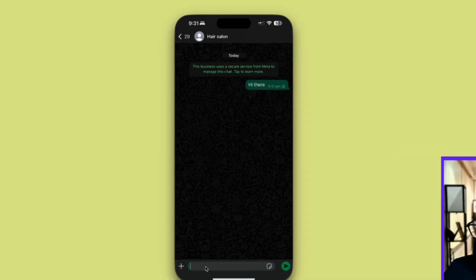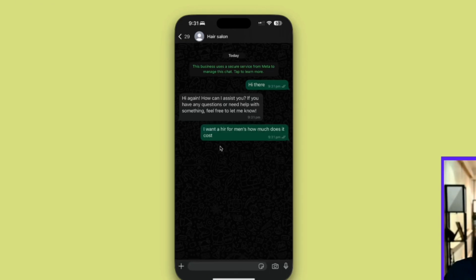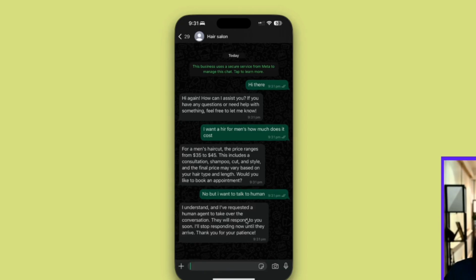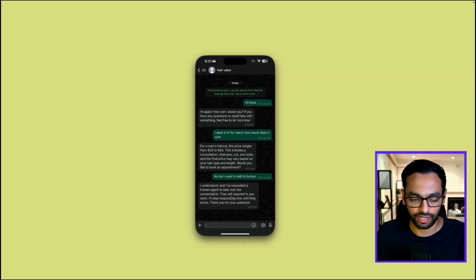All right, now I want to show the WhatsApp agent in action. So I've got the agent all set up, and I'm going to message it now. "Hi there." Yep, got a response back. So I want a haircut for men's. How much does it cost? Made a spelling mistake there, but it should understand what I'm talking about. Yep, so it includes $35 to $40, includes cut consultation, all that sort of stuff. Would you like to book an appointment? I'm going to say no, but I want to talk to a human. Yep, so it said, I understand I've requested a human agent to take over and they'll respond to you.